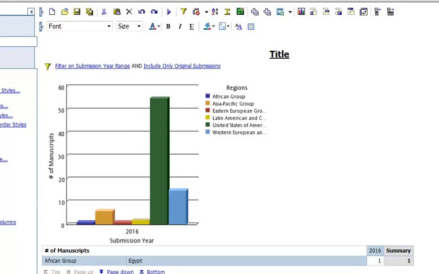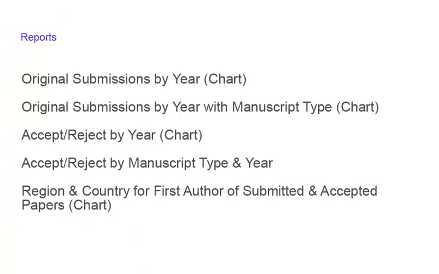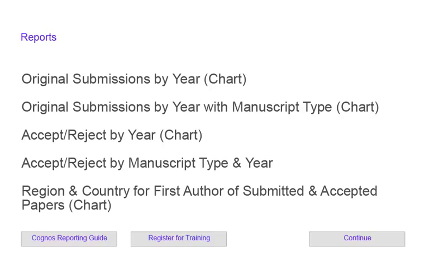You will now have a chart broken out by regions, and the table below will still list the countries as well. In this training, you have learned how to create these 5 reports using the Peer Review Details Reports package. For further details on using Cognos, please review the Cognos Reporting Guide or register for a Cognos training session. Select the buttons below to access the guide or training registration.